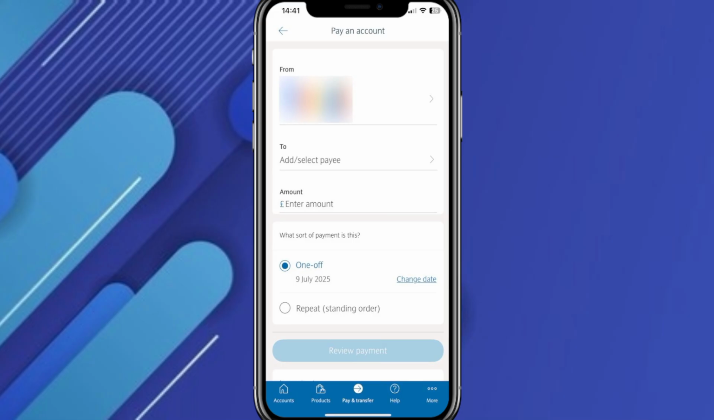Once you've opened the payee's details, look for the option to delete or remove payee. The exact wording may vary slightly, and it may appear under an edit button or a three-dot menu depending on your app version. Tap delete or remove, then confirm your choice when prompted. You may be asked to verify with your passcode or biometrics, which is a normal security step to prevent accidental changes. And that's it. The payee has been successfully removed from your Barclays account.